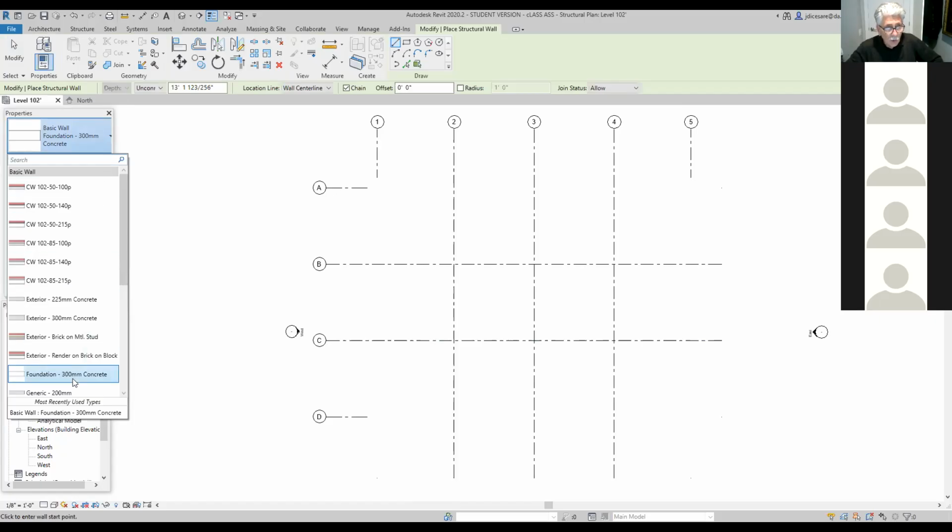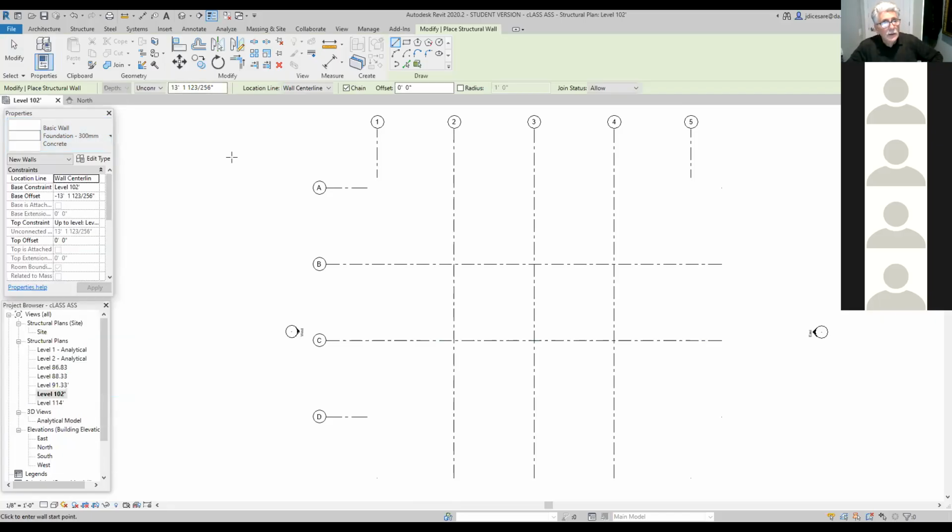Pull down the menu, go down to foundations 300 millimeters. Is everybody there? If somebody's not there, just say, I'm not there. Which wall did you pick when you dropped down to wall? Well, first of all, let me start all over, okay?